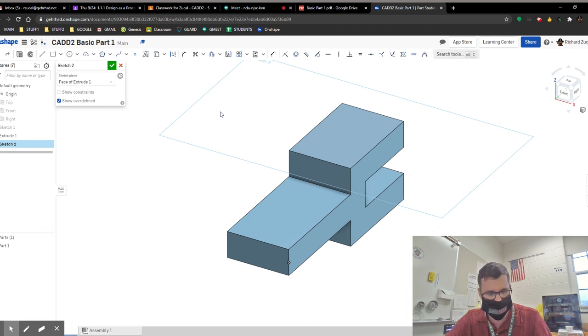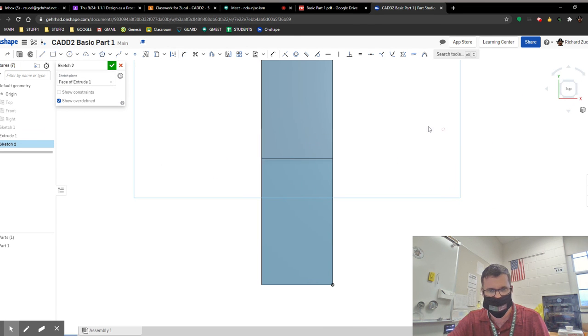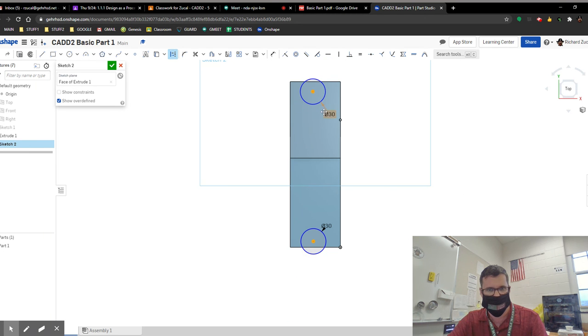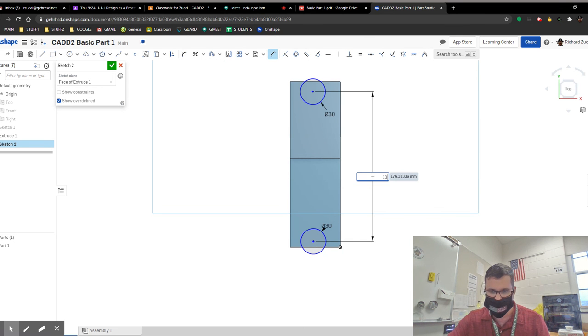here. We'll hit N to go normal. We'll put a hole here and a hole here. And we want them both to have a dimension of a diameter of 30. A diameter of 30. We want them to be on center. Dimension from there to there, please. Thank you. 135 apart. Okay.